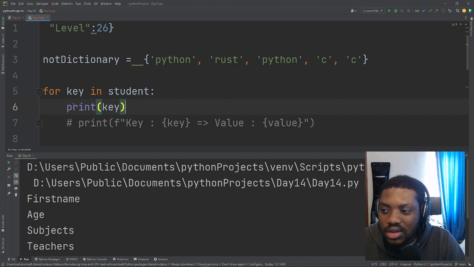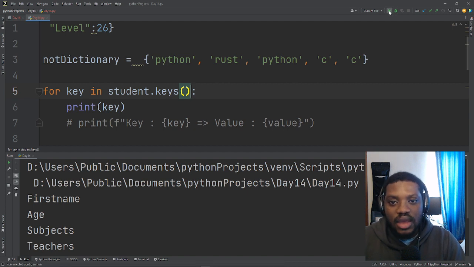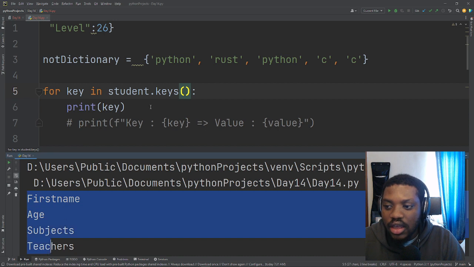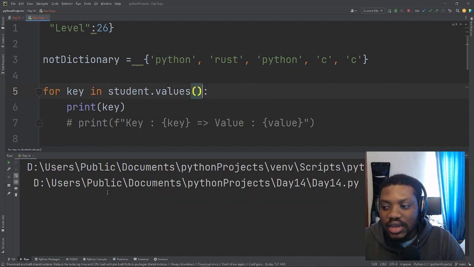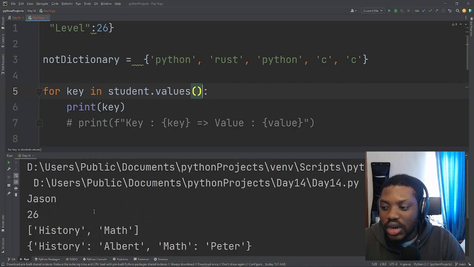Now there are two ways you can access the keys too. So this is the first way. The second way is to just put dot keys here like this and then run this code. This will still work just fine. Now to access values, you simply put values here like this, values, and then boom. Now you can see everything is working fine.